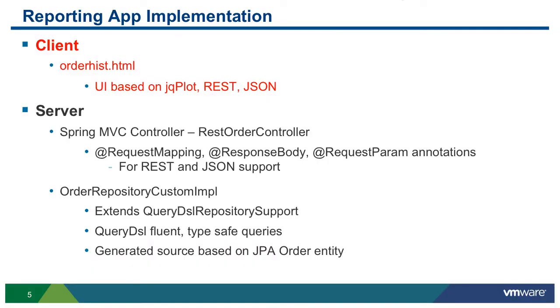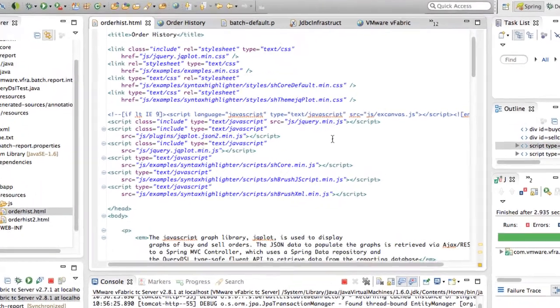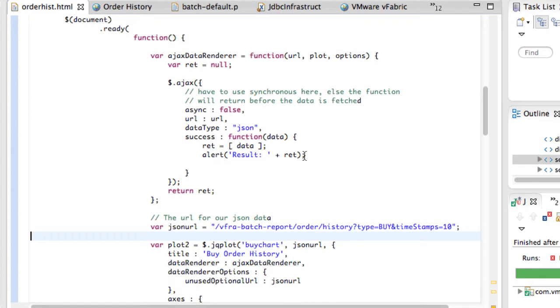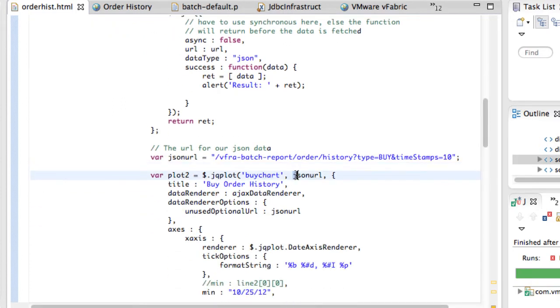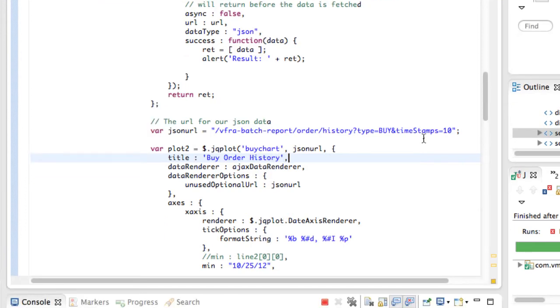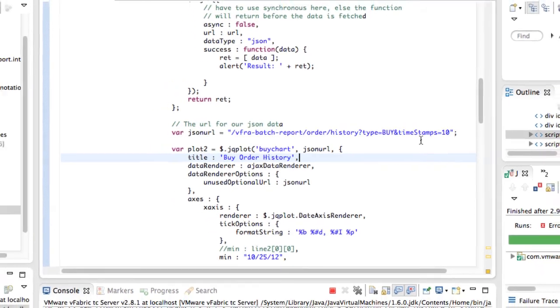Now we're going to look at the reporting app implementation, starting with the client side and the order-hist.html. Here's our order history HTML. It's using jqPlot. As we mentioned, it's passing a URL for our REST API, which is order/history. It takes 2 parameters, a buy or sell type and a timestamp, which is the number of specific order sets that have been copied by the copy orders job to report on.